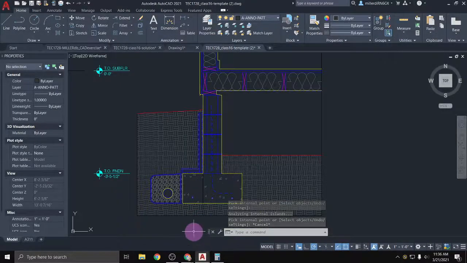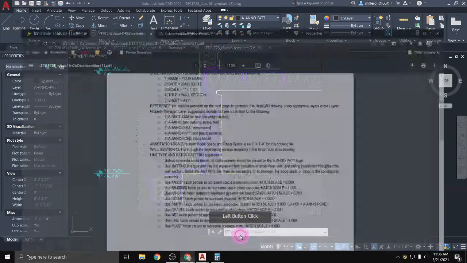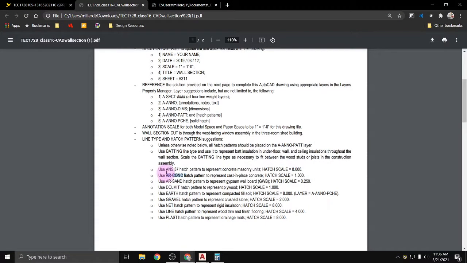Then for our CMUs, we're going to be using ANSI 31. Let's just confirm that. ANSI 37. See, thank goodness I confirmed it. I think I do ANSI 31 and then I rotate it, but so ANSI 37 for concrete masonry units with a hatch scale of 8.